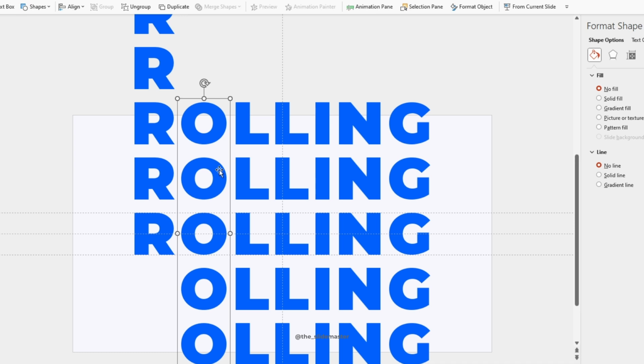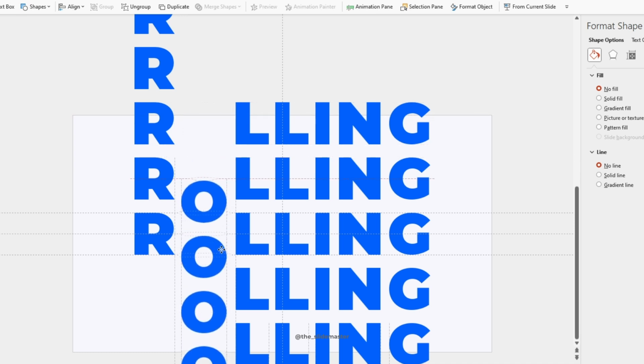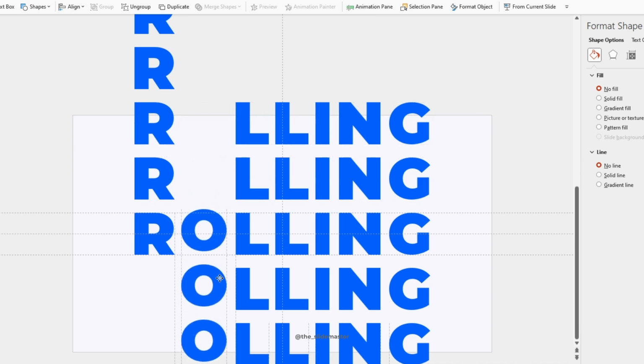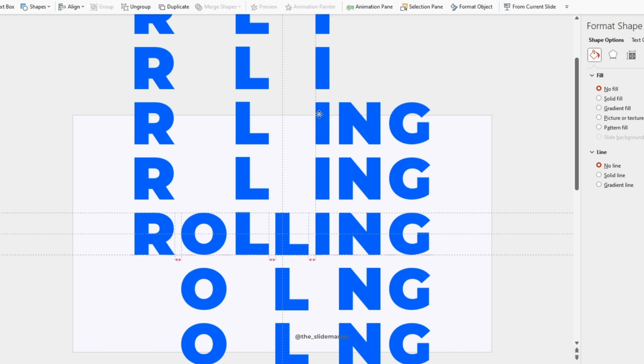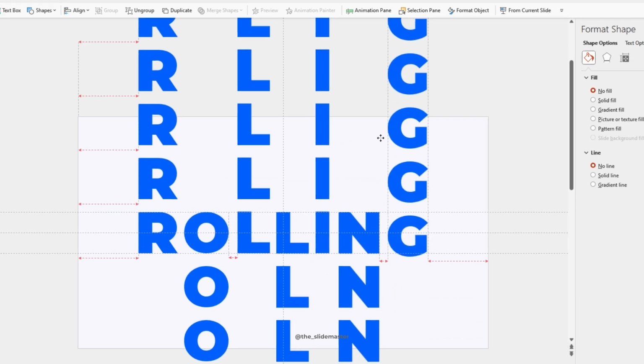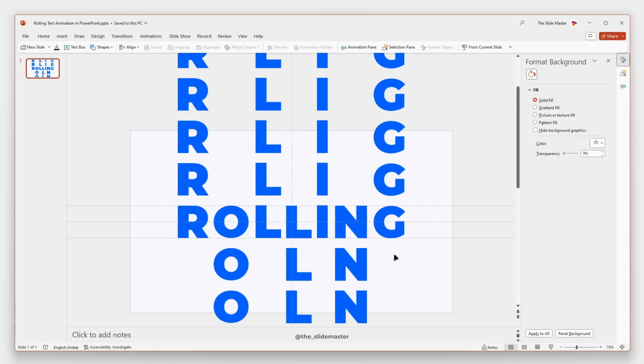Next, select the O letter grouping and do the opposite. The first O letter should be within the guides like this. Do this for all the consecutive letter groups as I do. Now we have this rolling word in the middle of the slide. Let's animate the text shapes.